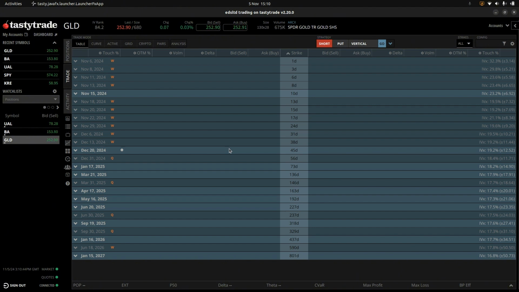So the expiration date we want to pick should be between 30 and 60 days out in time, and it should be a monthly expiration, not a weekly or a quarterly expiration. The only expiration date that actually fits that criteria right now is December 20th, which is 45 days out in time, which is actually perfect.